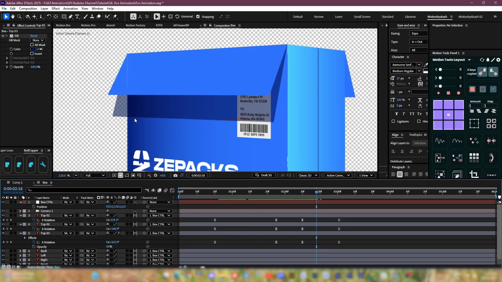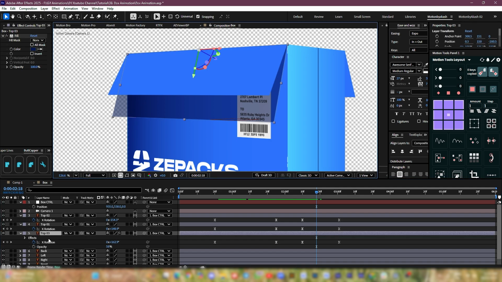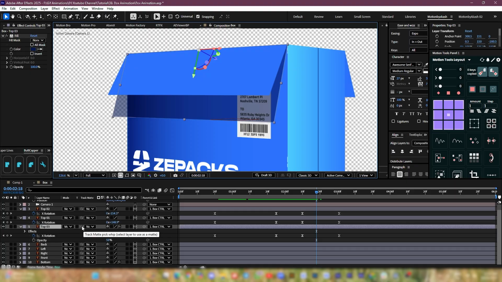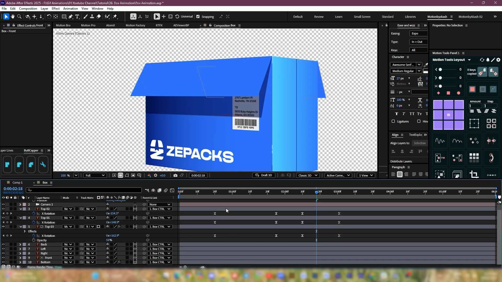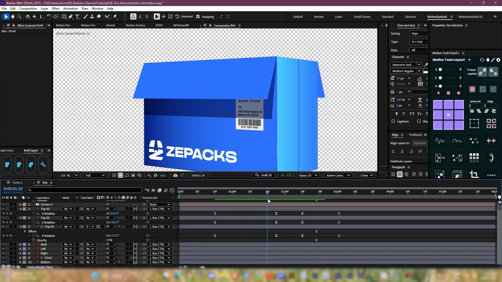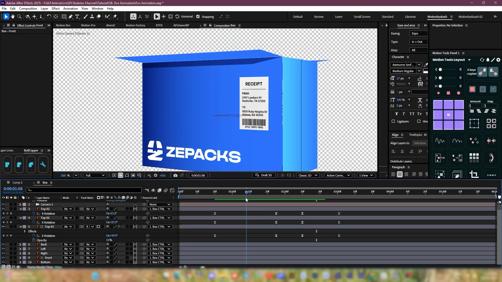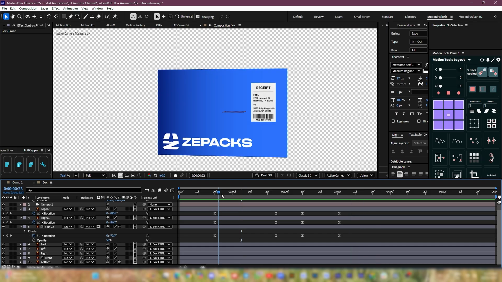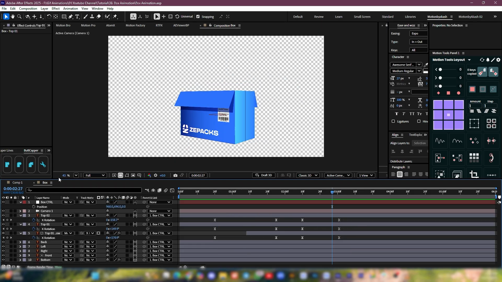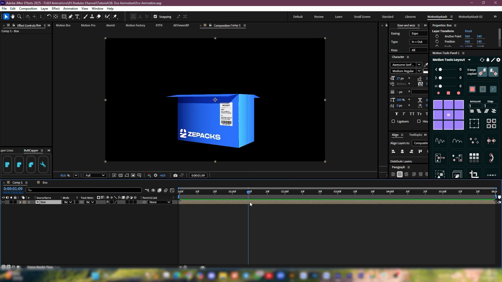But since it's a shadow of the lid, it can only fall on the front of the box. And so, for that, I will track matte this layer with the front layer. And also turn on the eyes of the layer. And now it's perfectly aligning with the animation, and also the shadow is just falling on the front of the box. So far, 90% of the animation is already completed here.